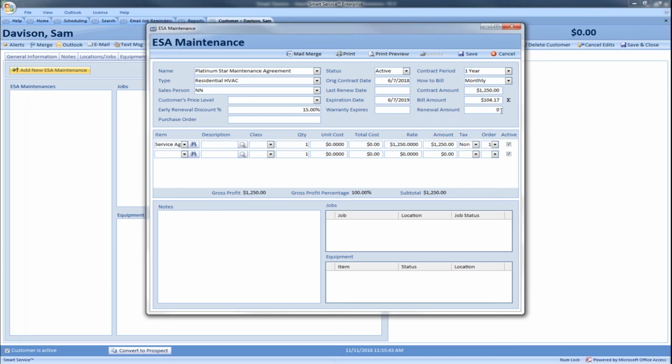And real quick there, Nori, we got a couple questions here. Roger's asking if you can enter those price levels into Smart Service or if it has to be done over there in QuickBooks. So those price levels do have to be done in QuickBooks.